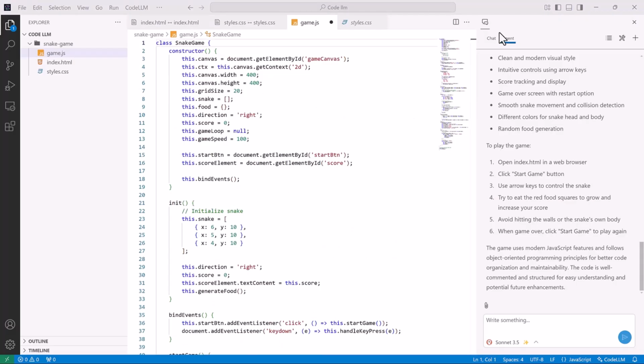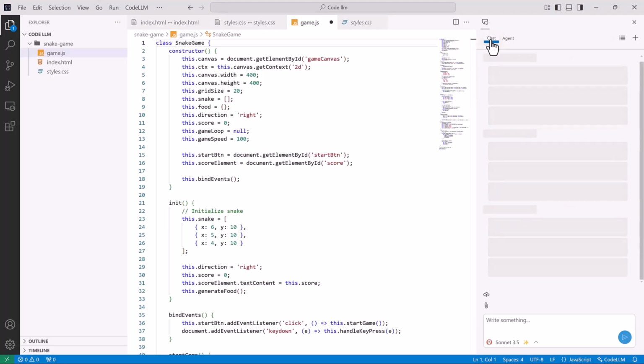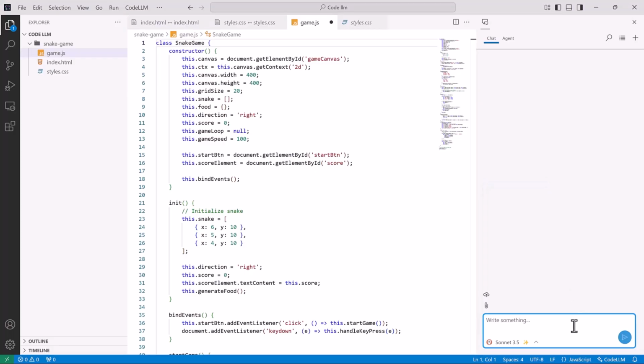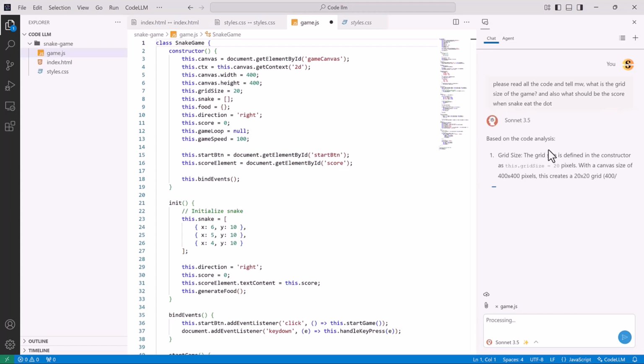Now let's try out the chat feature, in which we can use models like Sonnet, Gemini, DeepSeek, O1, and more. These models are ready to assist us with everything, from generating code to debugging and improving our projects. First, we ask, please read all the code and tell what is the grid size of the game and also what should be the score when Snake eats the dot. It analyzes the code and gives us smart feedback.